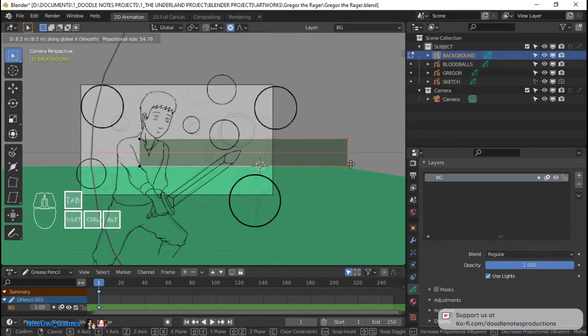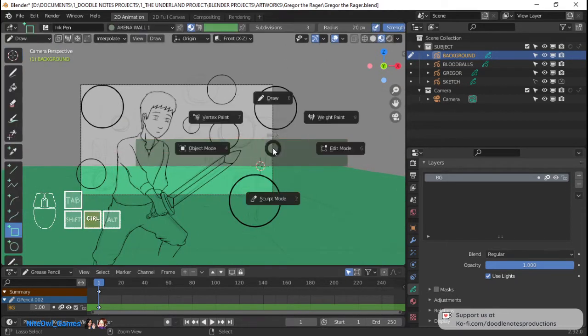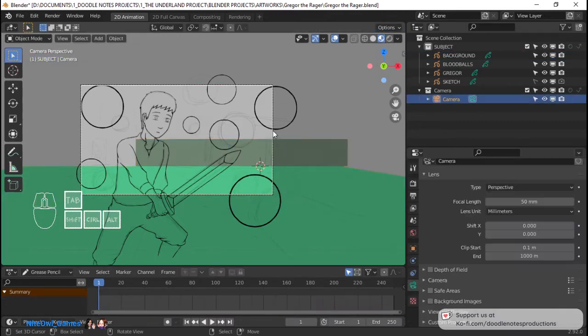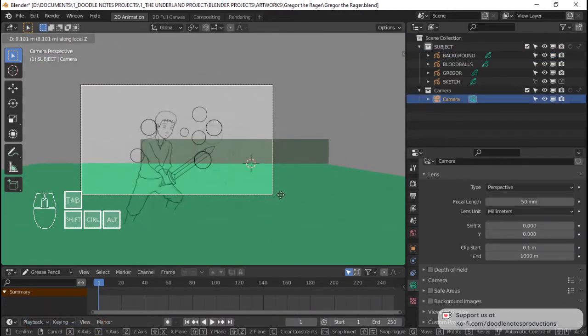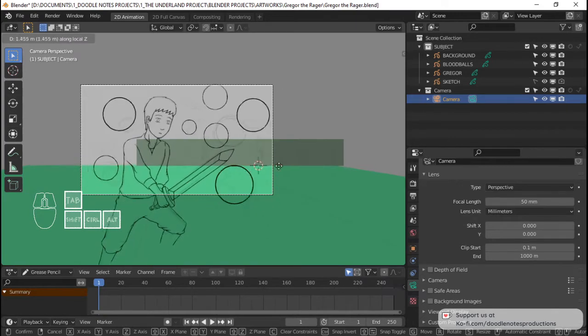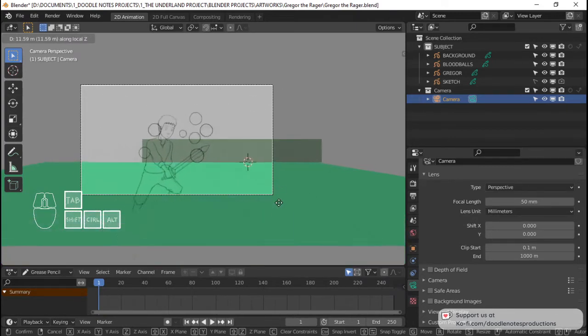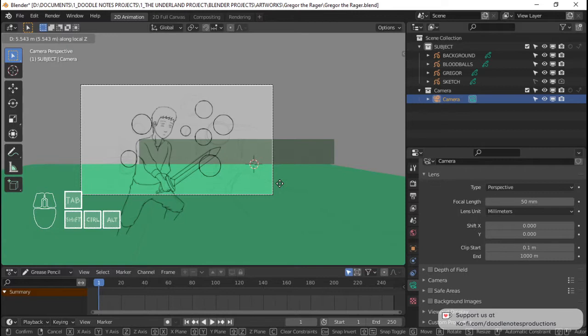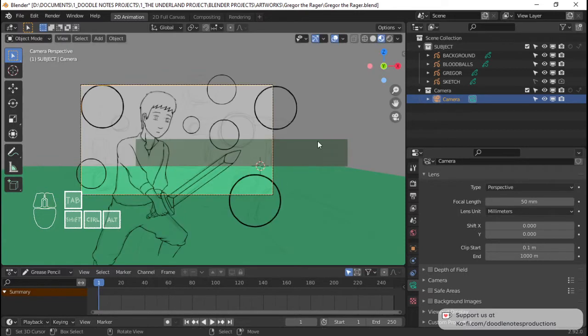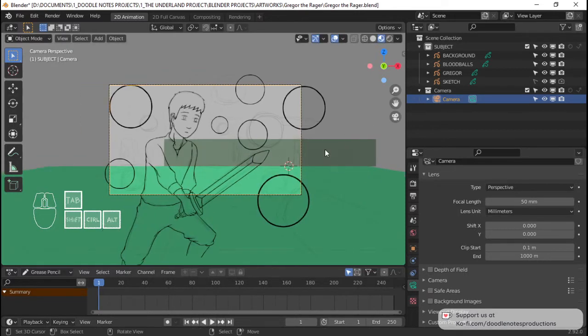I'm gonna go way out of the camera there, because as you can see, I need to be able to zoom out and still see. You can't see the end of it.